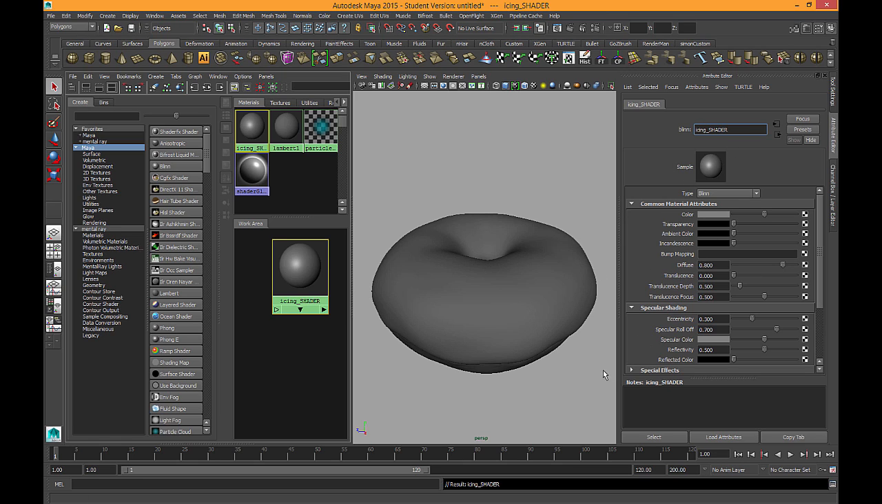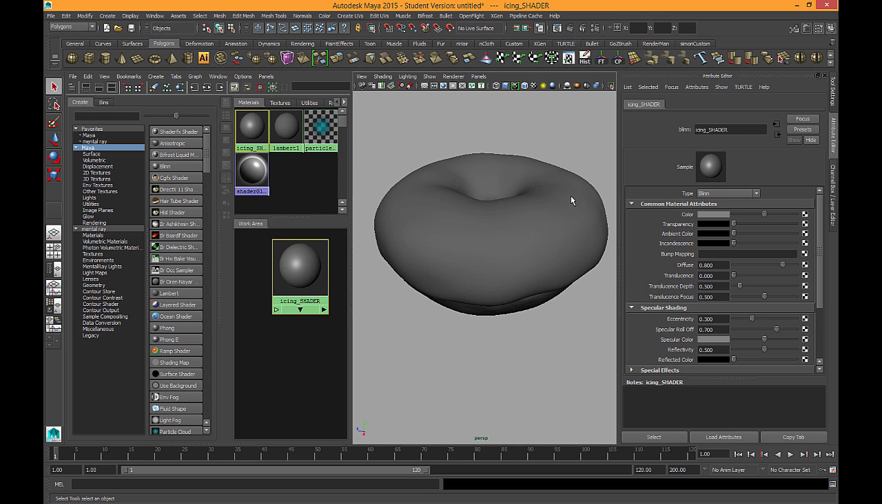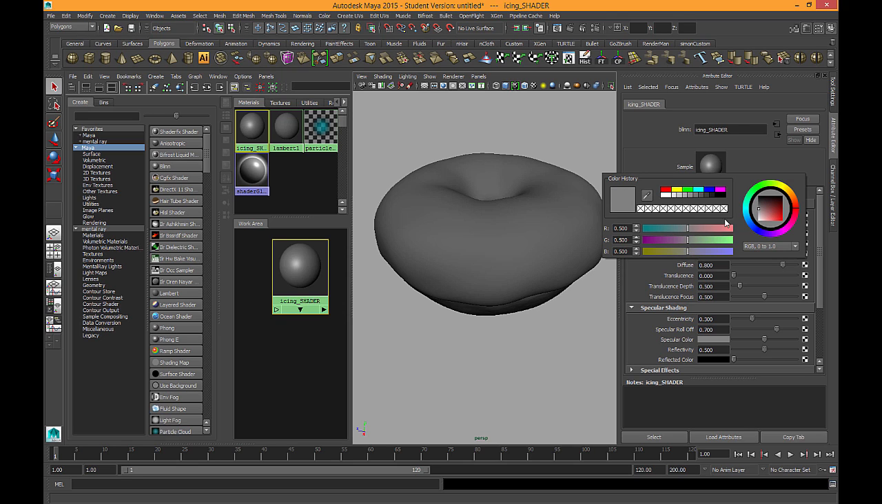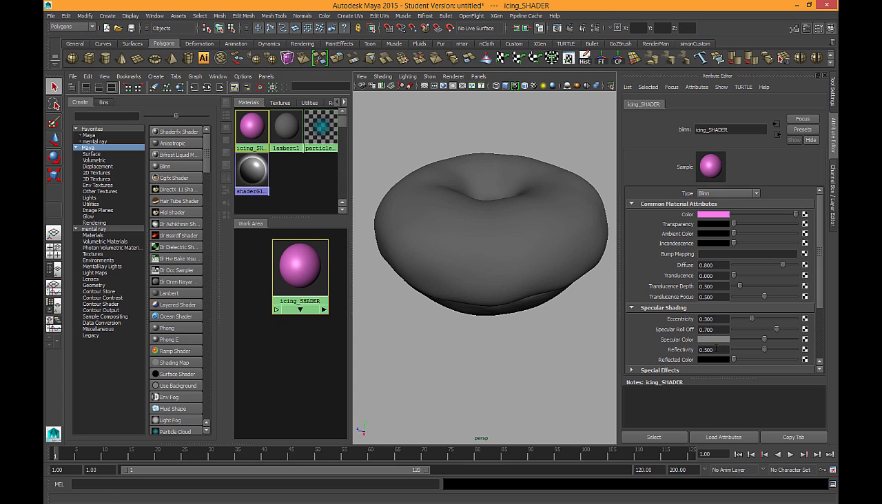So what I want is to create a varied color on the icing. I don't want it to just be a flat color. Now we could do a flat color just by adjusting the color that we want over here. So, for example, if we want to do a classic Homer Simpson kind of pink donut, then we can pull this into that color.